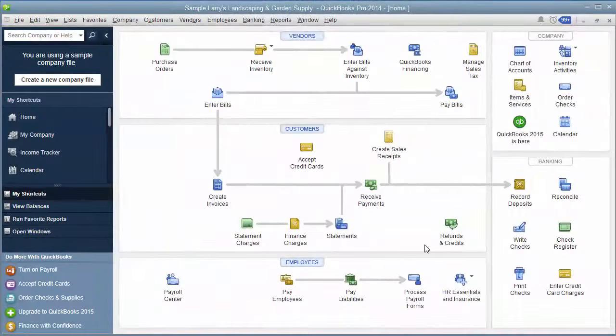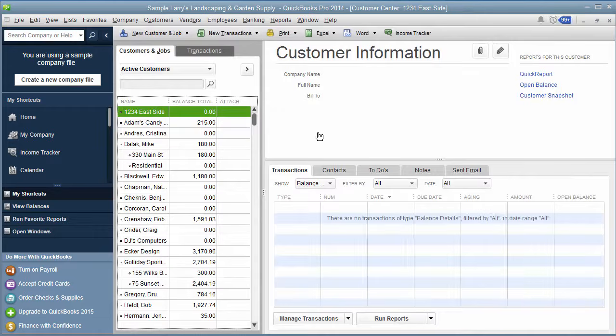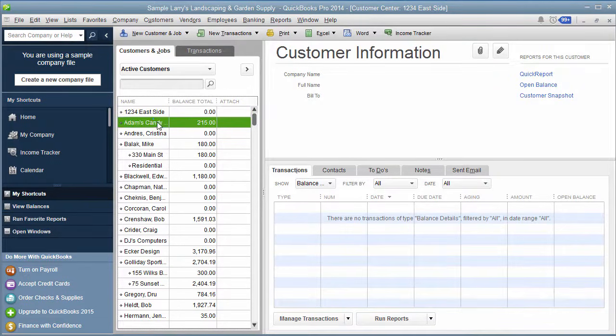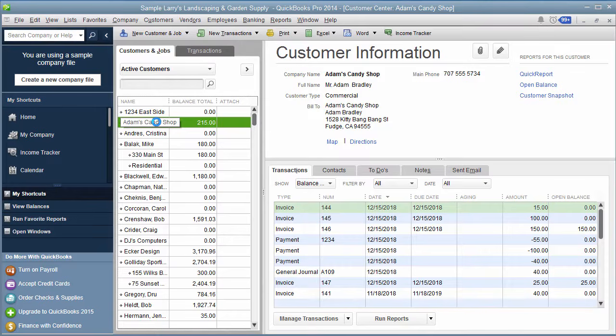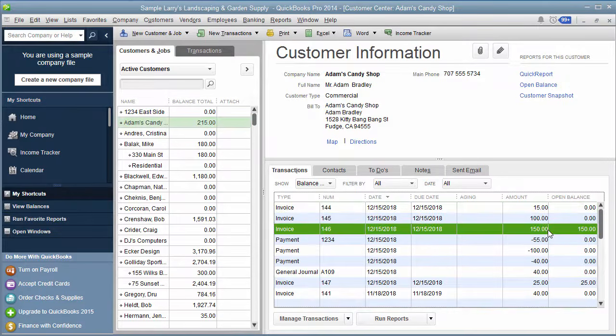All right, so let's go into our customer and pull up an invoice. We're going to go in the customer center, and we're going to go to Adam's Candy Shop. I only say it like that because I'm picky when I give you guys these examples, or well, frequently anyway. Okay, so when you're inside of Adam's Candy Shop and you have decided that they are not going to pay their invoice for whatever reason, you're going to go in and open it up. We're going to use this example of the $150 invoice.